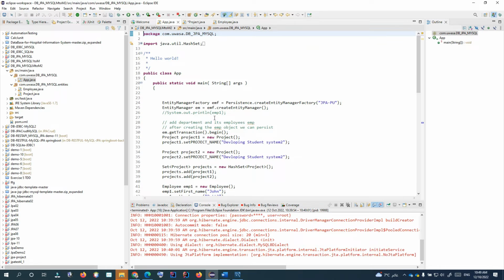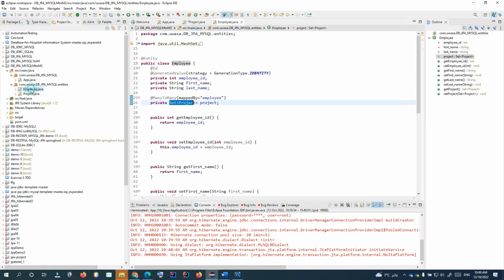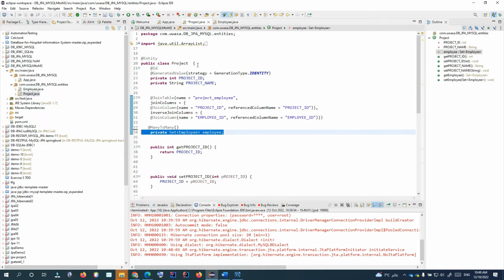And here, guys, we have something to consider: who is the owner? For example, in this case, we consider the project as the owner of this table.